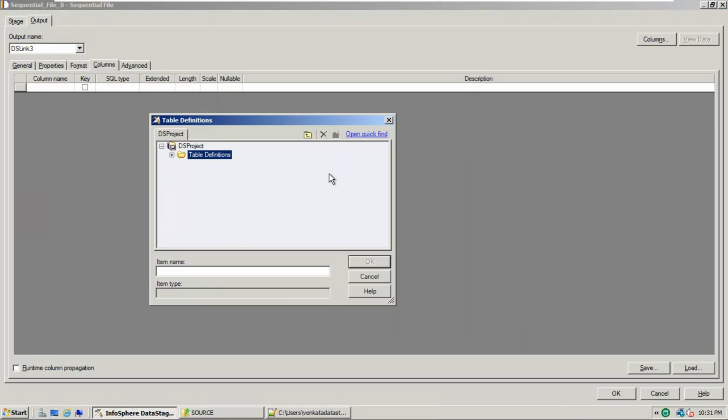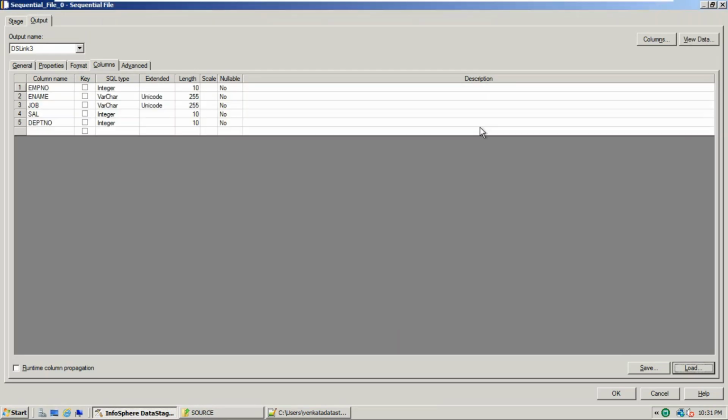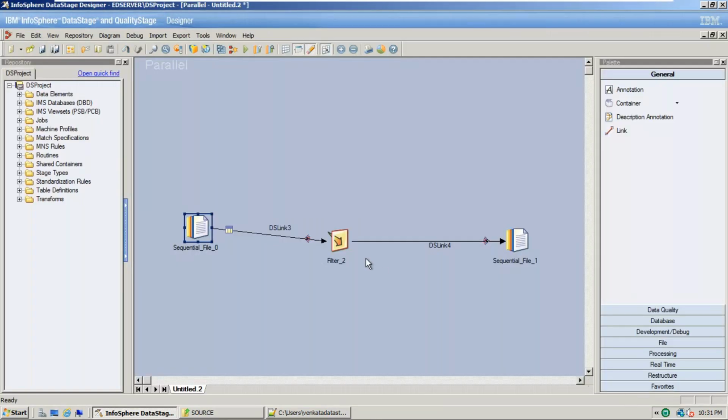How to select it? Expand the table definition. Under sequential file, the source srcemp is available. Let me select this one. So now I have imported the table definition automatically and selected it. Now let me click the OK button. Now let me go for the filter stage.